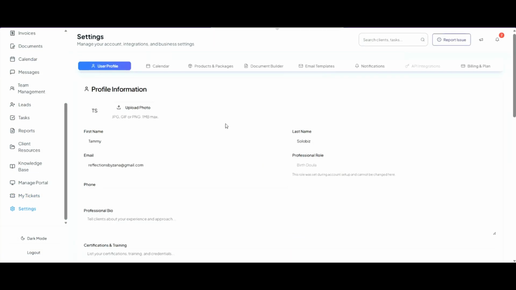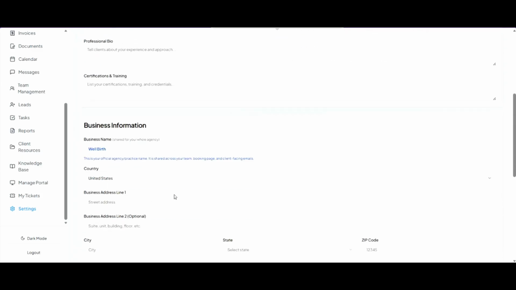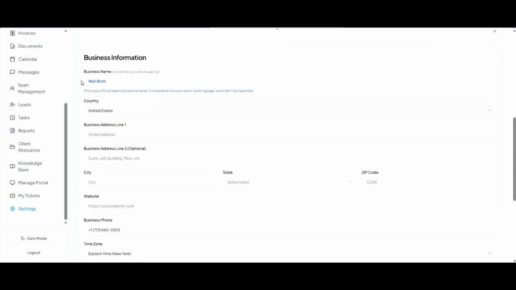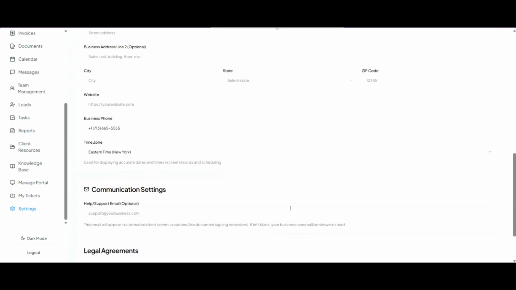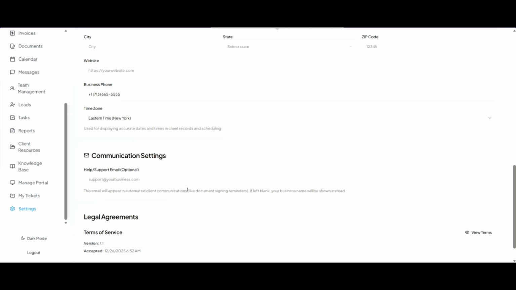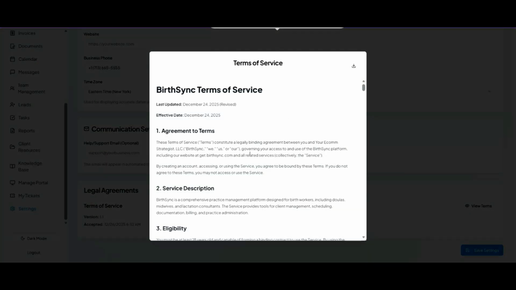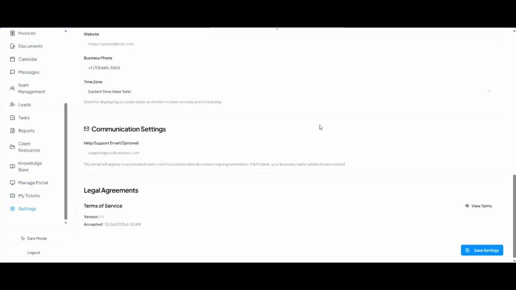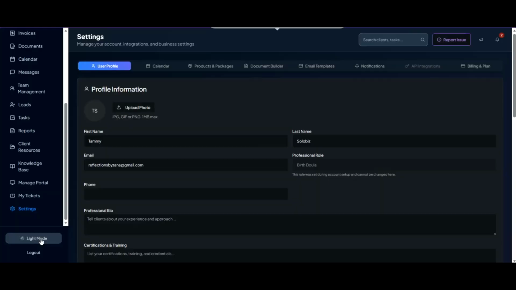And then our settings. Settings is probably the first place you should go. When you come to BirthSync, you want to definitely come in, upload your photo, make sure your business name is correct and accurate. Sometimes those change. Your address, phone, and then a communication support email for some of the automatic emails that go out on your behalf. You want to make sure there's a support email there if they need to get in touch with you. Terms of service you will be required to sign, and that is a copy of it. And, can't forget about dark mode.